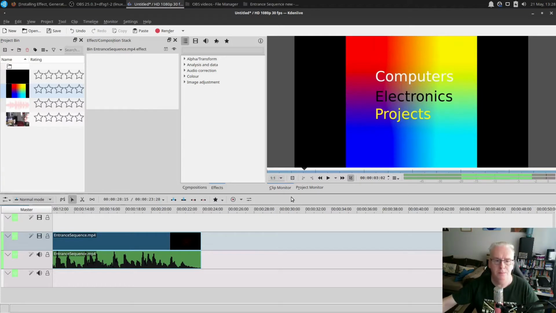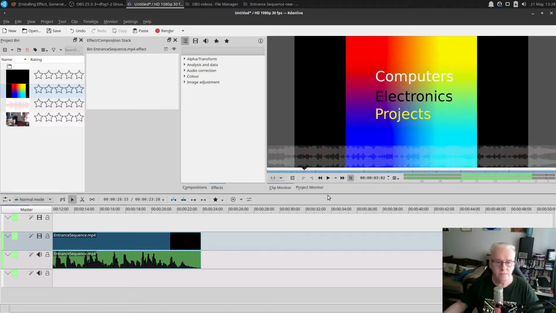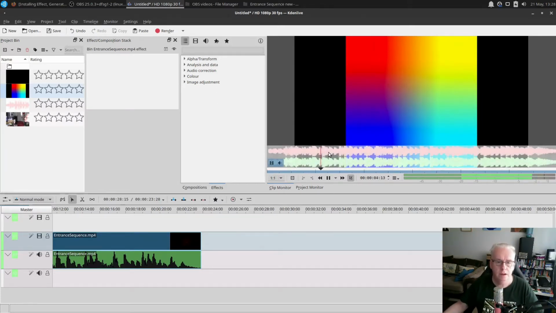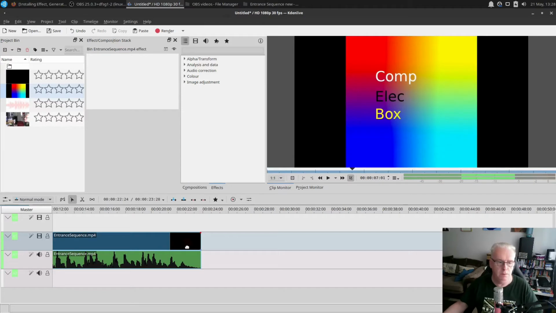Might be a bit loud. By holding the mouse up there we can see the audio, so you can get an idea when sound comes in. Same down here.